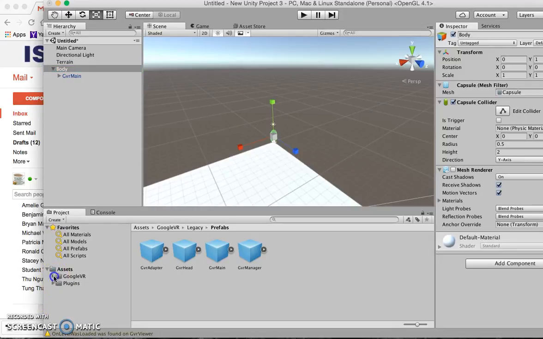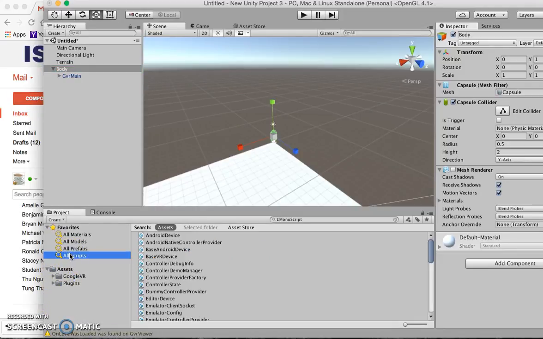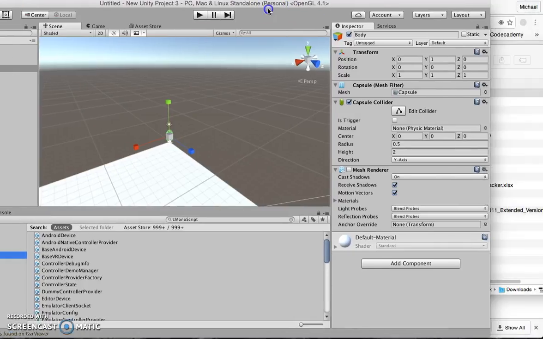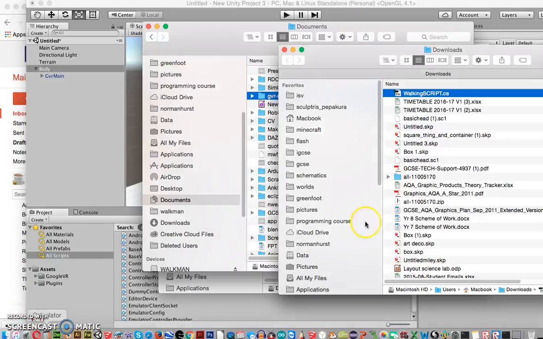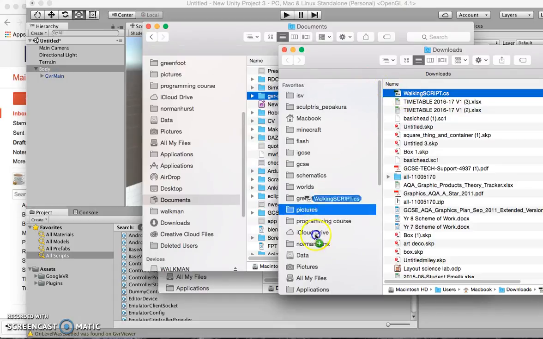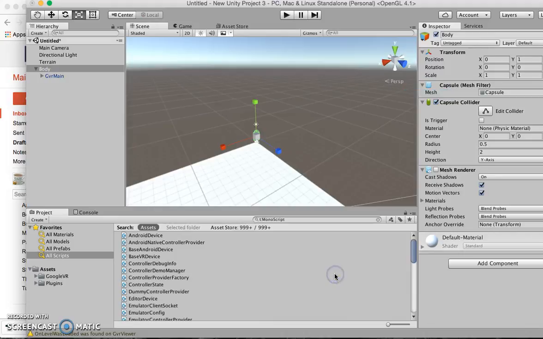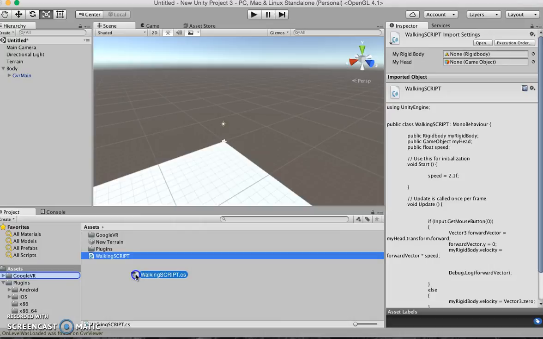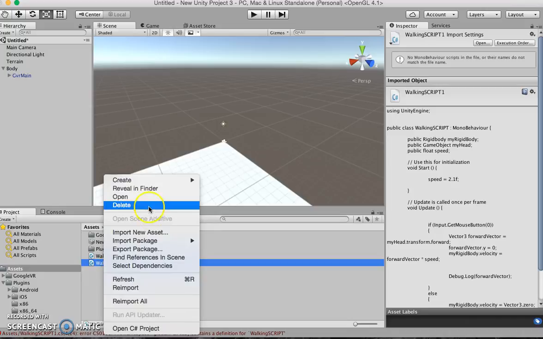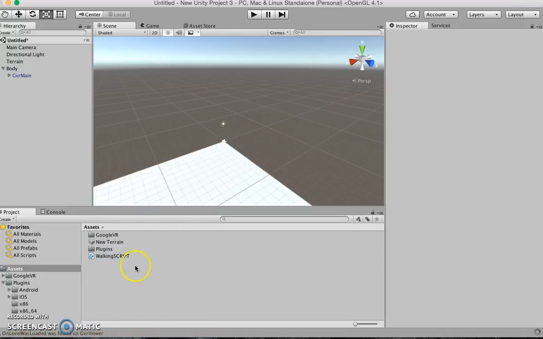you're going to just drag it inside this scripts folder. So if you click where it says all scripts, find it on the desktop, you should just be able to drag it inside there like that. If that doesn't work, then just drag it into this window here, or probably better drag it onto assets. Then it will appear in this little window here. So I've done that twice, so I'm just going to delete that one. So now you have this.